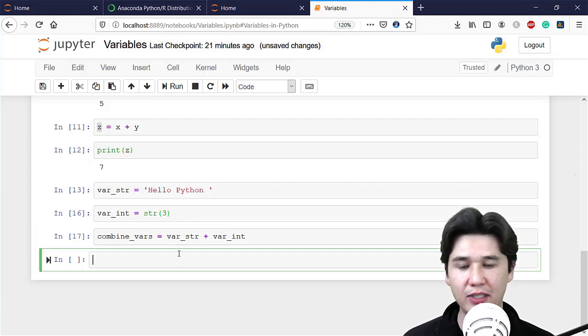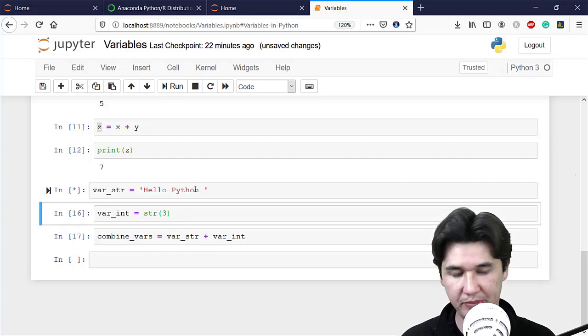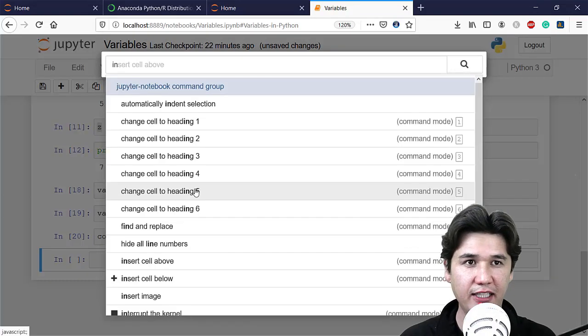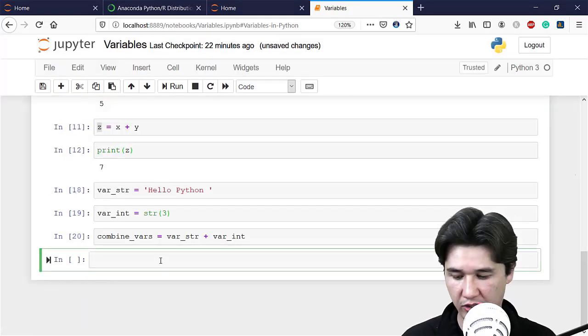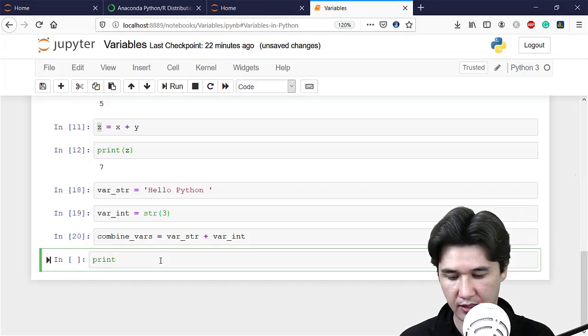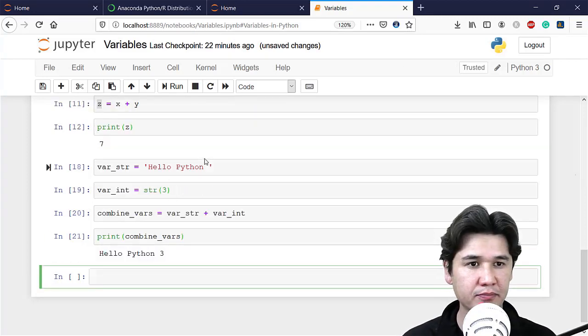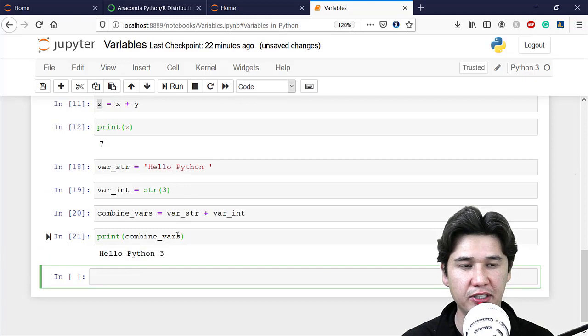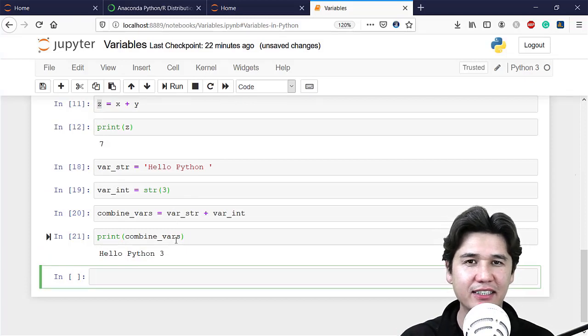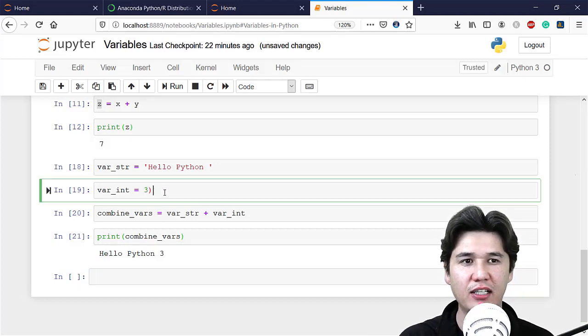Now if I'm going to print, for example, let me run all these, and when I'm going to print combine string, combine vars, then what we will get is like hello Python and 3. We cannot add a string with integers. One more thing we can do: we always use strings with quotation marks, and integers we are going to use without quotation marks.